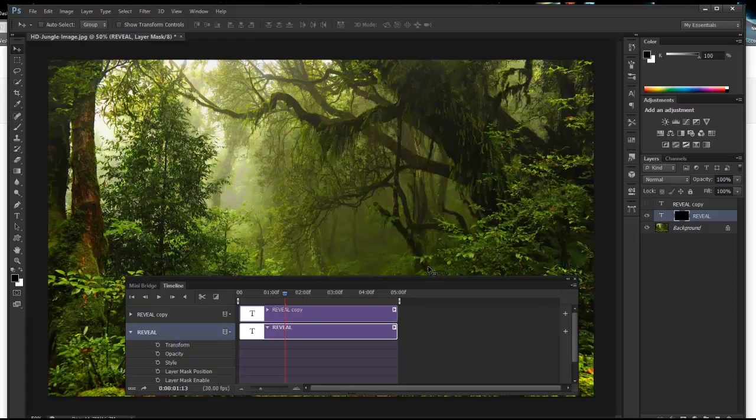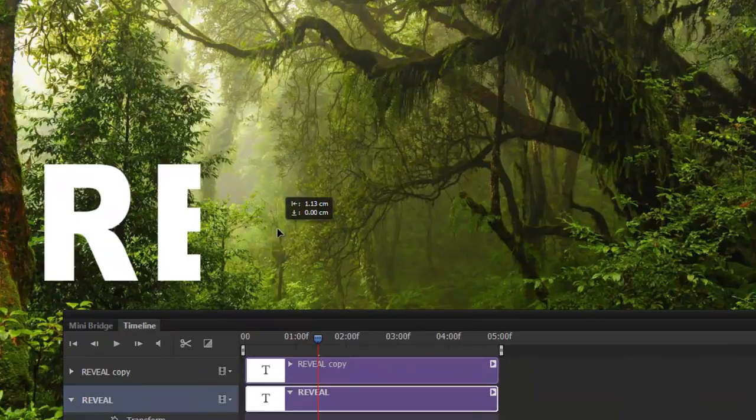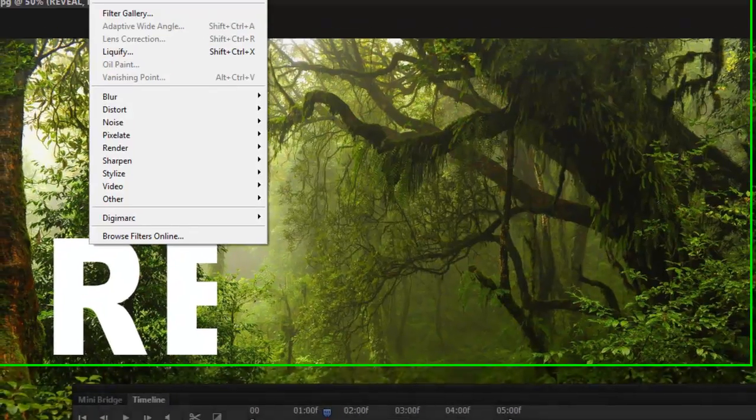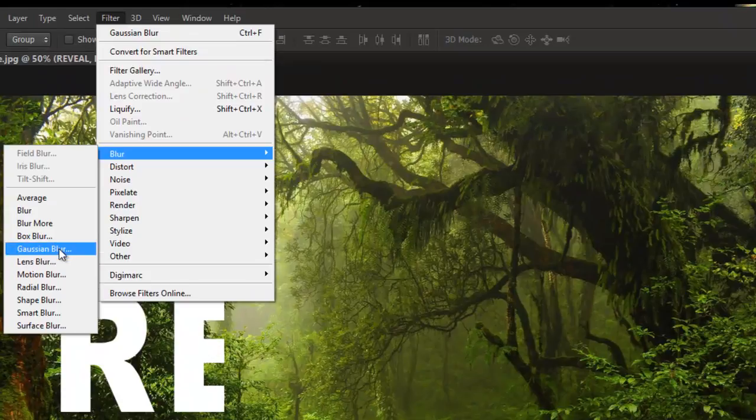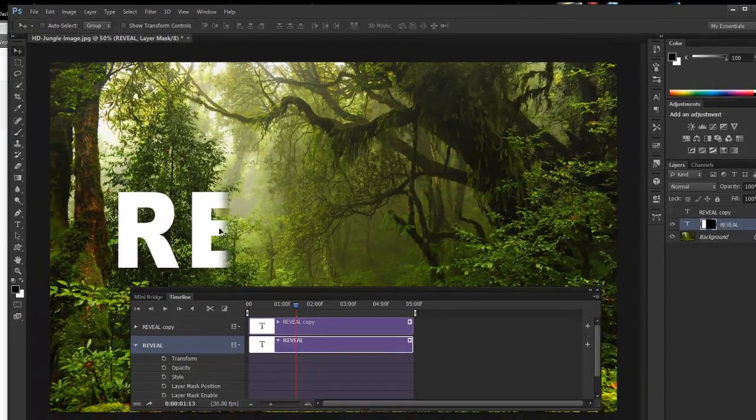Now remember, on a mask, black hides, white reveals. So we're going to get our move tool, and we're just going to bring this somewhere where we can see the edge of the mask. So here we can see it's cutting off this letter E here, and then we're going to come to Filter, Blur, Gaussian Blur, and we're going to blur this mask like so. So we've got a softer edge, a feathered edge, and then we're going to move it back over till it covers.